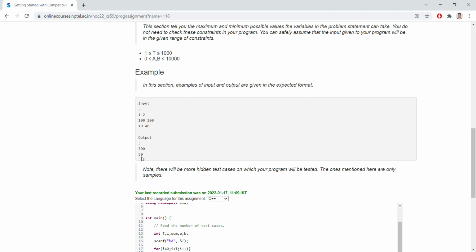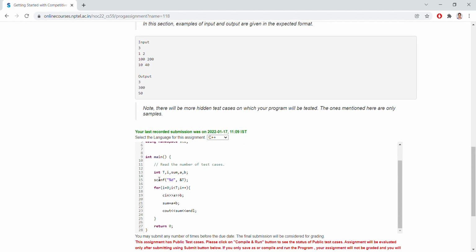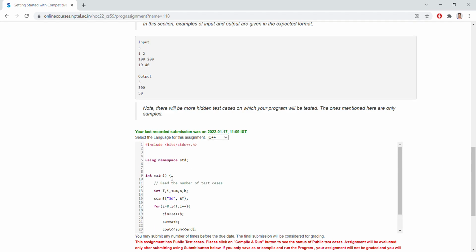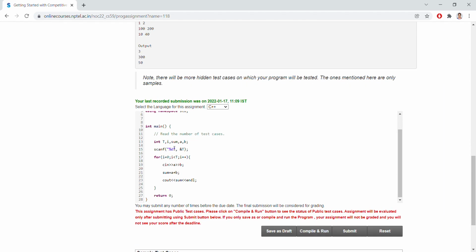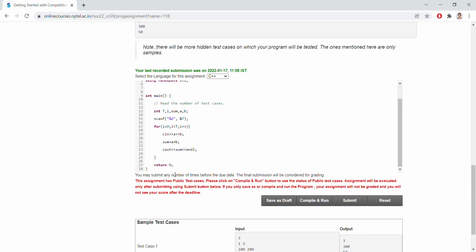For this, we can write the program in any programming language like C, C++, Python and Java. Here I have written a program in C++. Here, see, this is a C++ program. We are having just a test case t, and i is used for the iterations, and sum, a and b are the two integers. So see here, we'll give sum is equal to a plus b. This is a simple program.